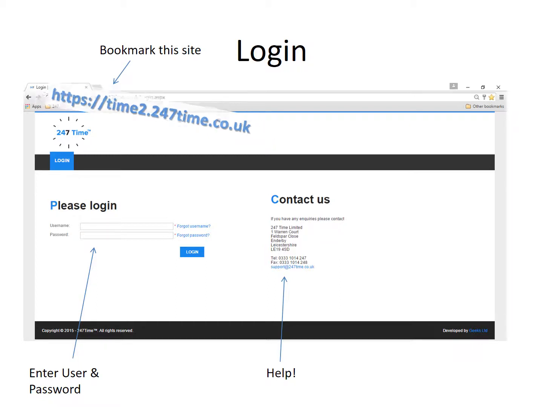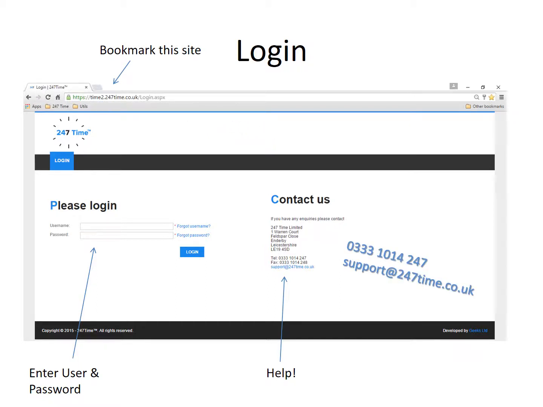If you do need to get hold of us, we have a support team at 247 time, but what we ask you to do is to email us first, at support@247time.co.uk, with your query. The reason for that is that we operate a ticket-based system. So when you send an inquiry in, you'll get a ticket back with a ticket number, and that ticket number you can use if you ever need to call us. And the phone number there is 0333 1014 247, and it's a local rate number.